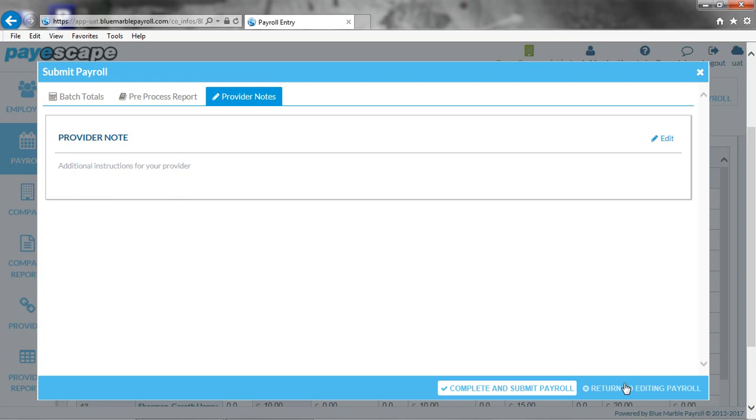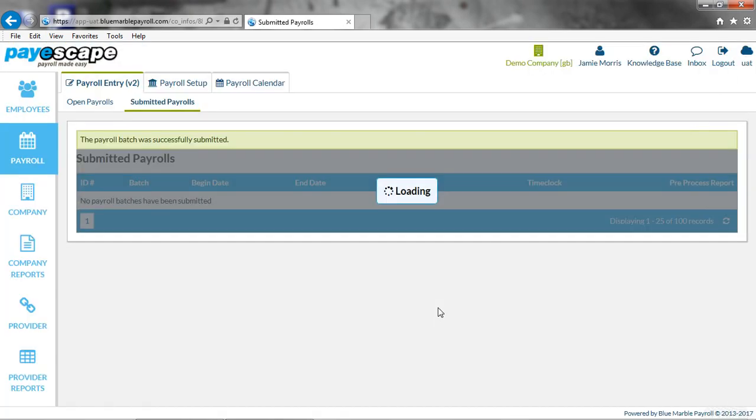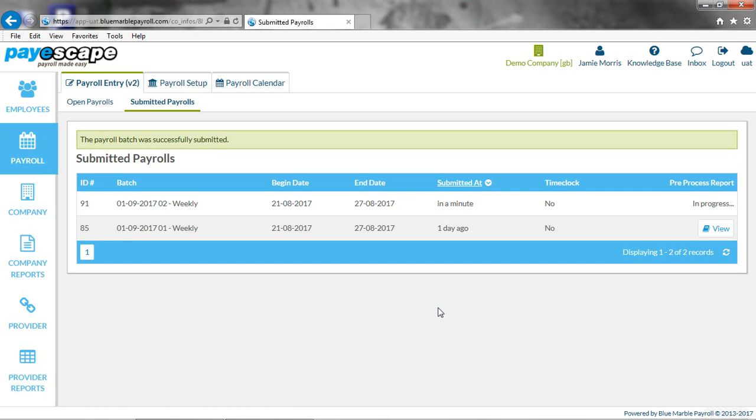If all has been verified and is ready for submission, click on the Complete and Submit Payroll button. A pop-up warning will appear to confirm that the data will now be submitted to Payescape for processing. Click on the Submit button and you will be returned to the main payroll entry screen. The payroll will now be displayed under the Submitted Payrolls tab. You can still view the pre-processed gross report in here for the data if required, once all has been verified.